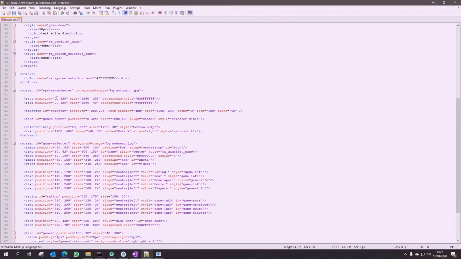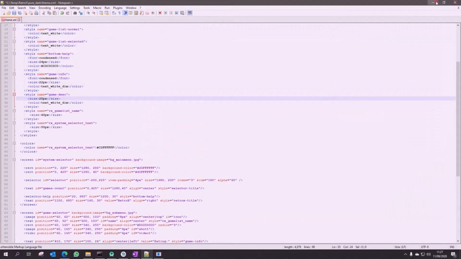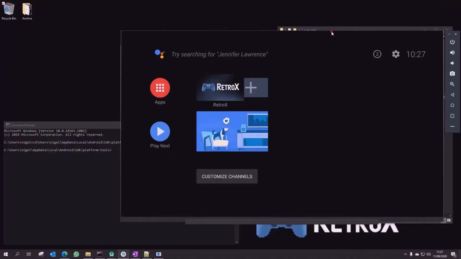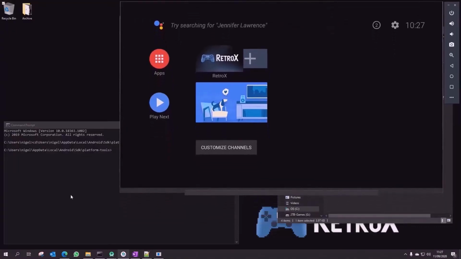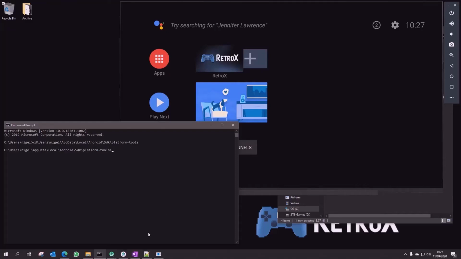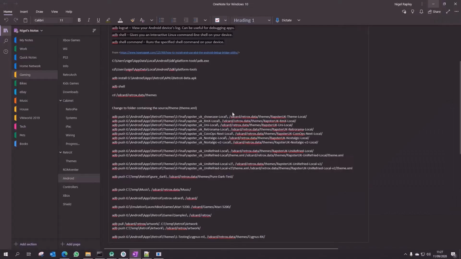So for example, if we upload it, we can actually see what we're looking at at the same time. Didn't mean to do that. Try and grab that, there we go. Right, so what I want to do is push that theme up into RetroX the first time.